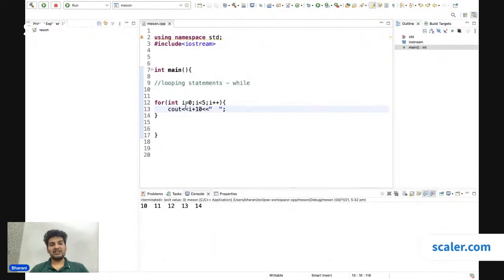Right. So initially I value was 0. Since I value is 0, I go ahead and check the condition. Is 0 less than 5? Yes, that is true. Since that is true, I enter the body of for, and what am I printing out? I'm printing out I plus 10. What is 0 plus 10? It is 10, and I print out 10.